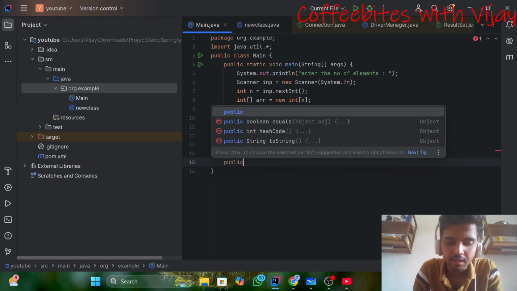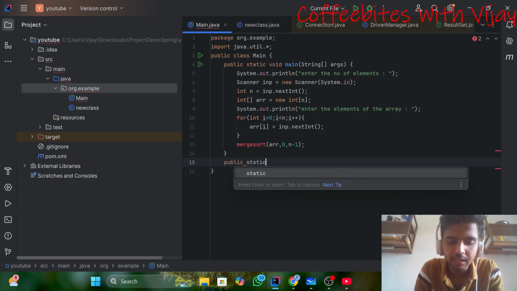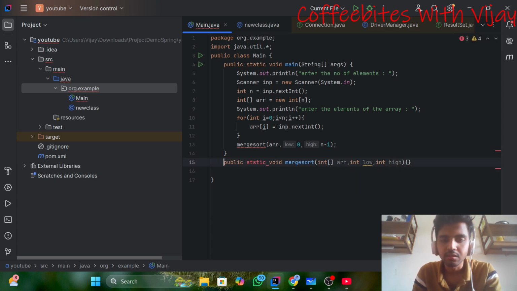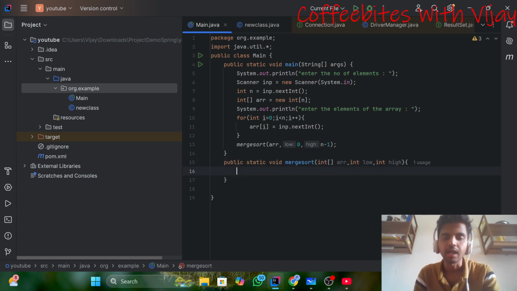Here I'll write the definition, public static void, and this is merge sort, and here I'll take the array, and here I'll take the low, and here I'll take the high. Yeah, this one is done. And here I'll be writing the function definition of merge sort.